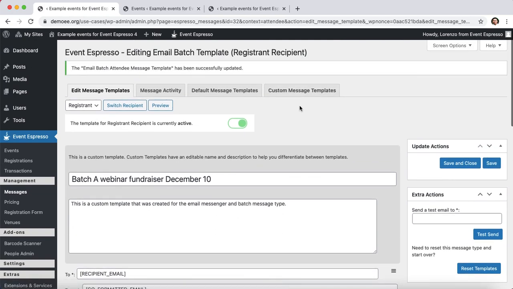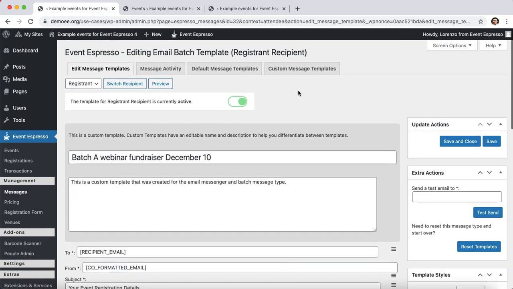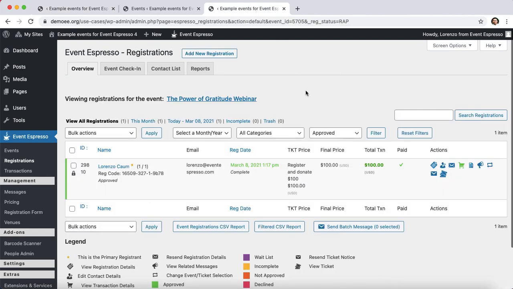And now I want to go over a quick example of how you can use this. So I have a couple of other browser tabs open. I'm going to click on the one in the middle of my screen, and I'm going to do a quick refresh since I had this open prior to setting up that template. Okay, so I am viewing attendees for an upcoming event called the Power of Gratitude webinar. And this is filtered to show attendees just for this event.